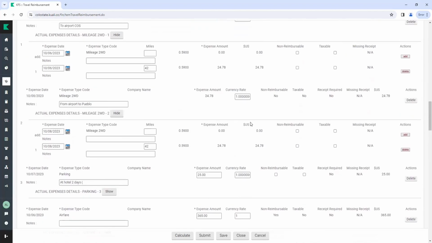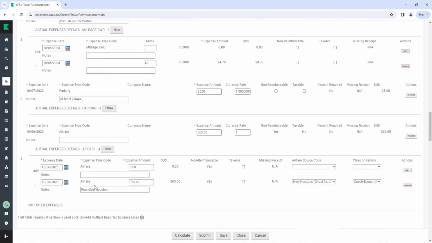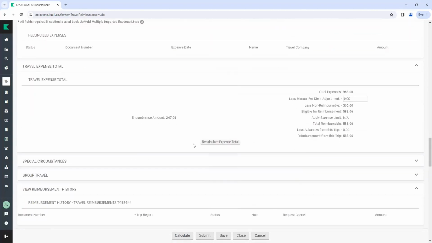Okay, so my per diem has been updated. I added everything that I needed to add on here.